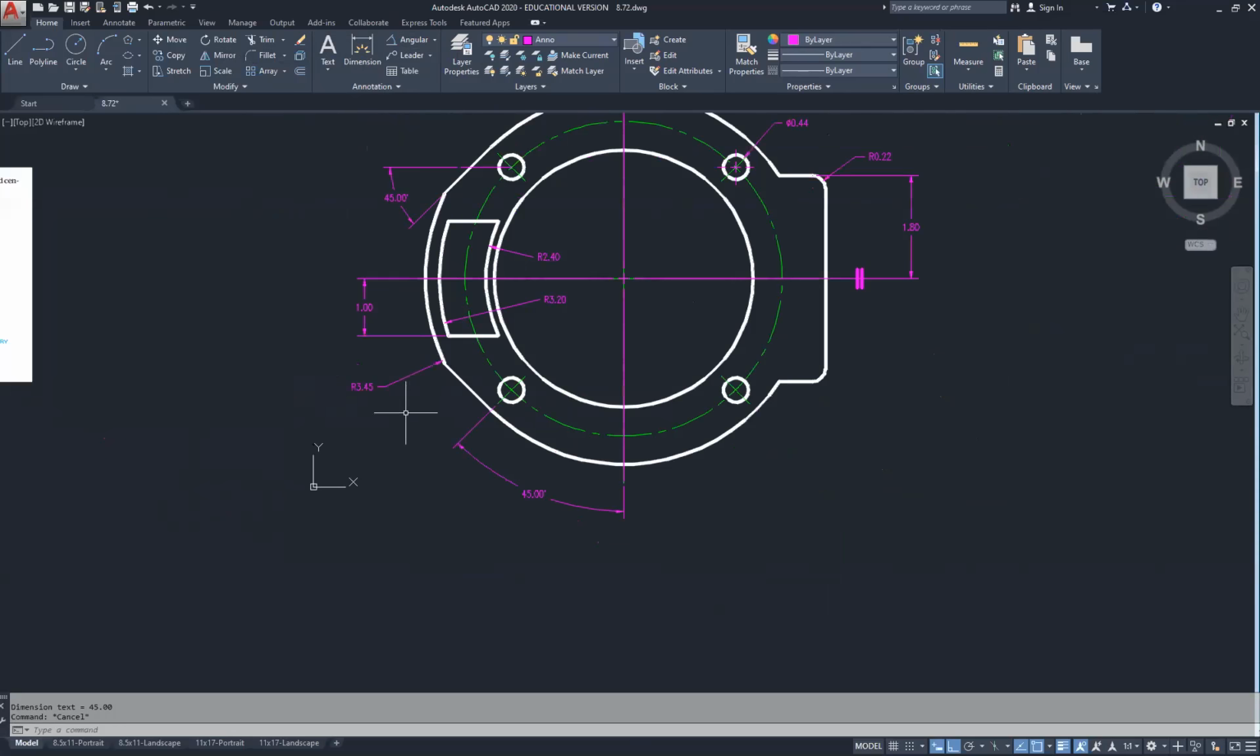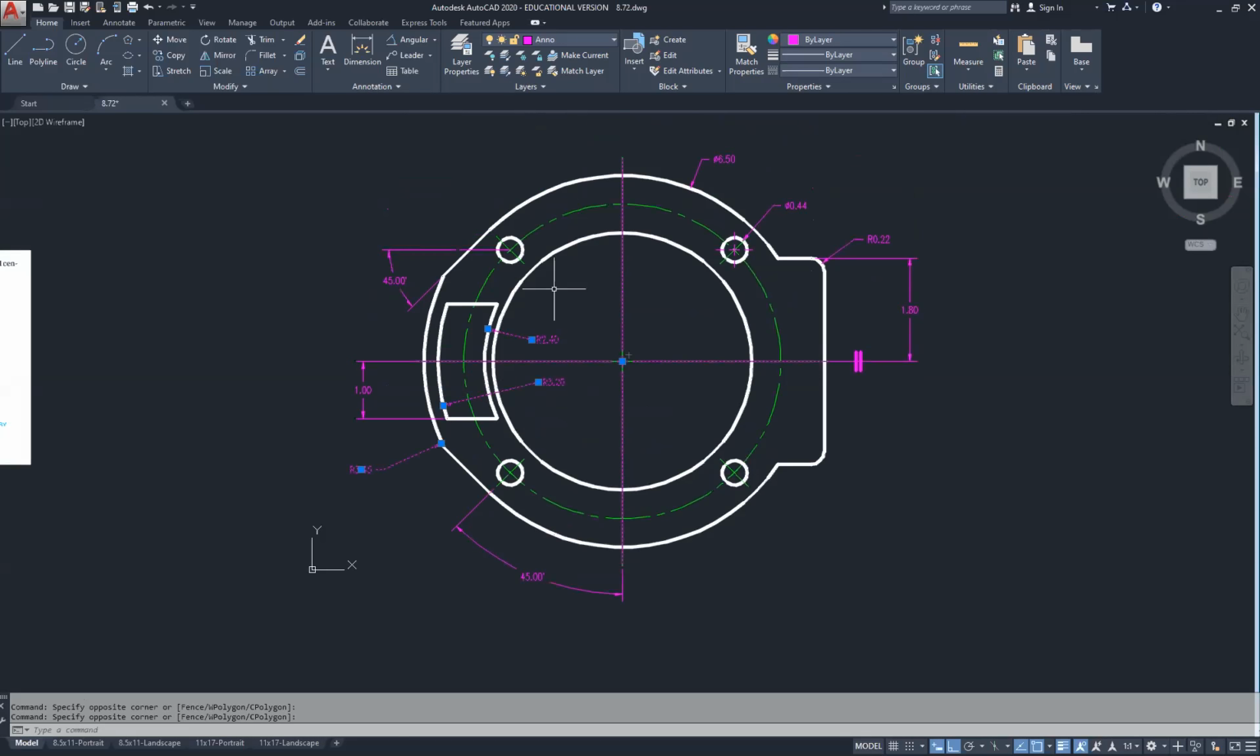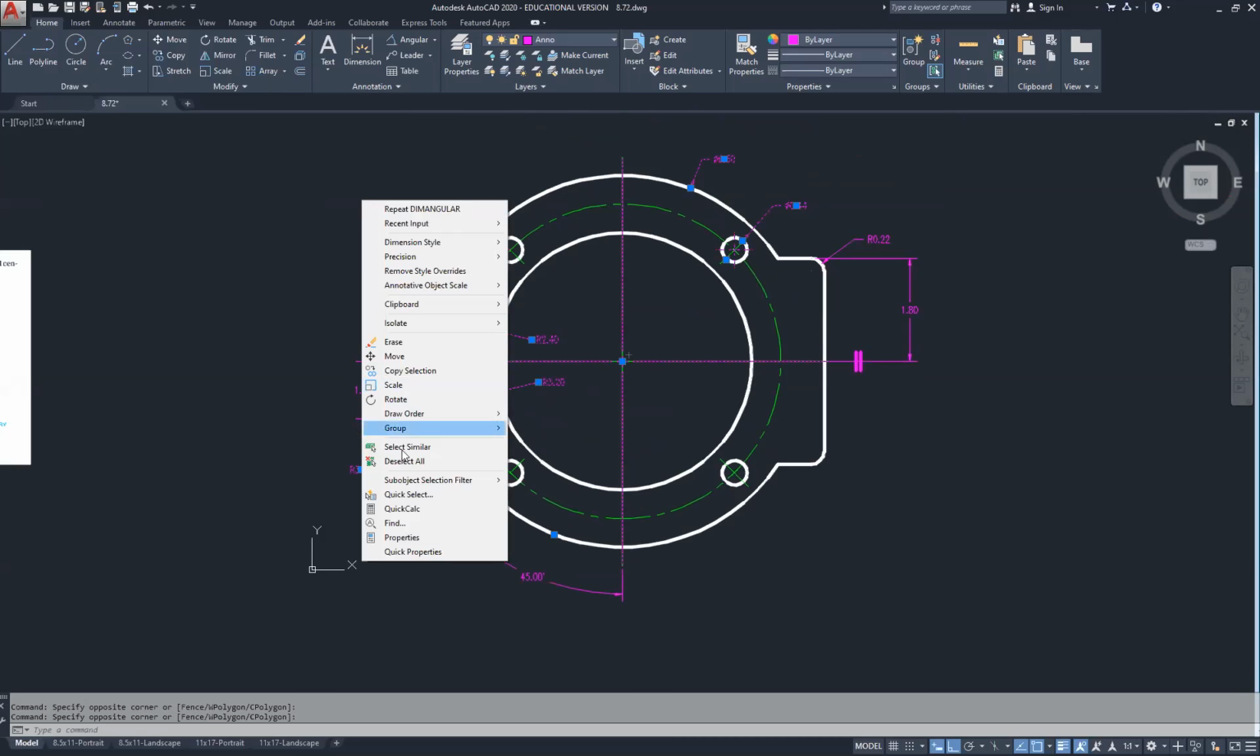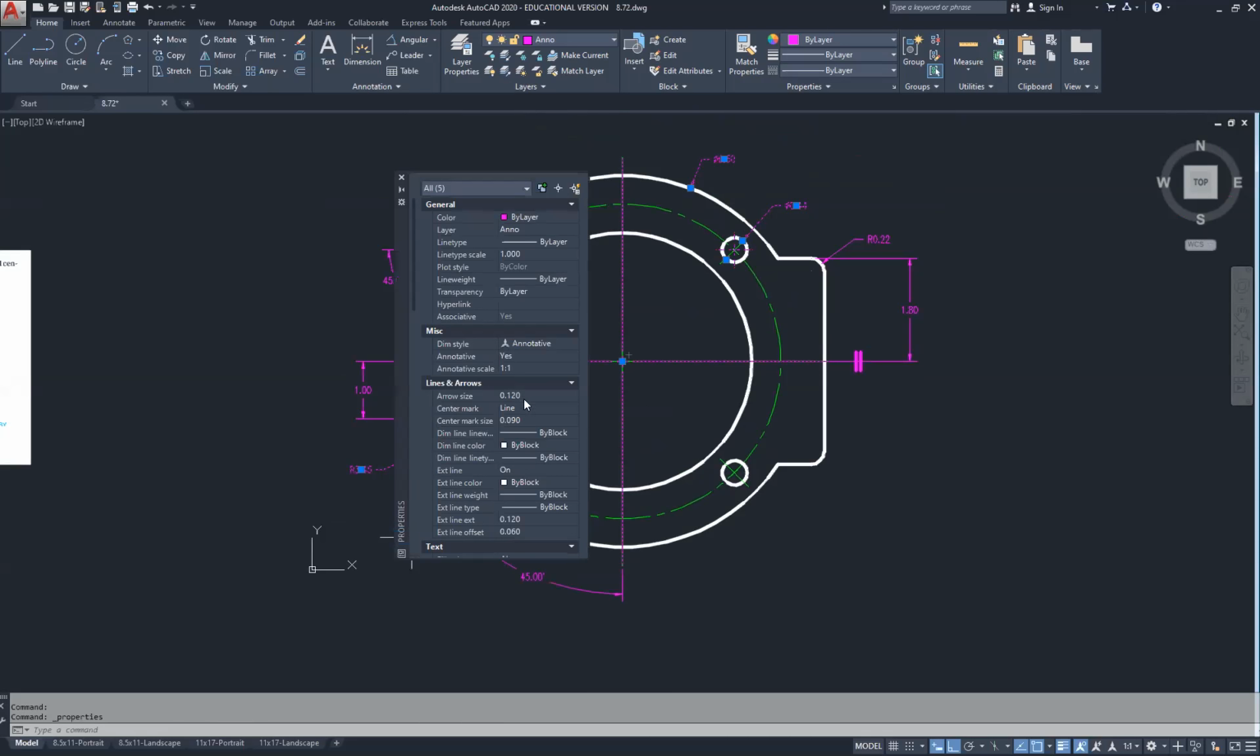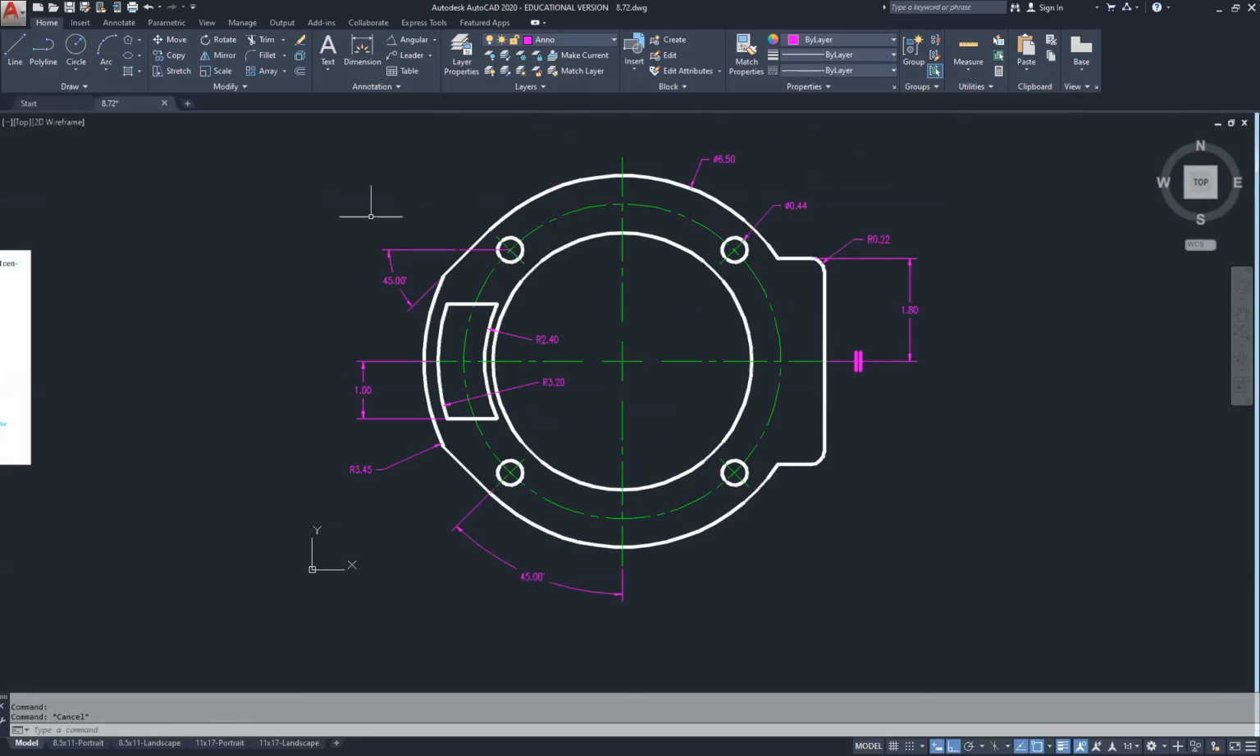Let's go ahead and get rid of those extra anno center marks by selecting all of my radiuses and diameter dimensions. And I'm going to go to properties and change the center mark style to none. I close that. Hit the escape key.